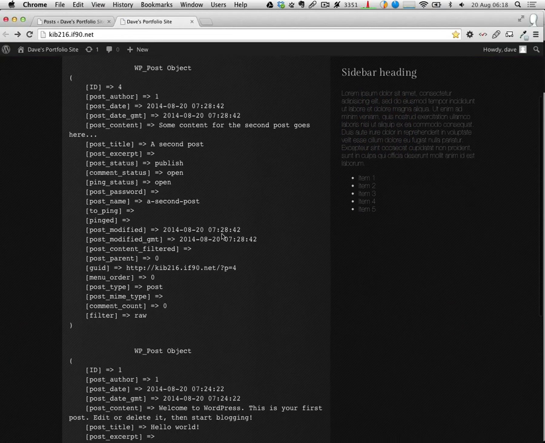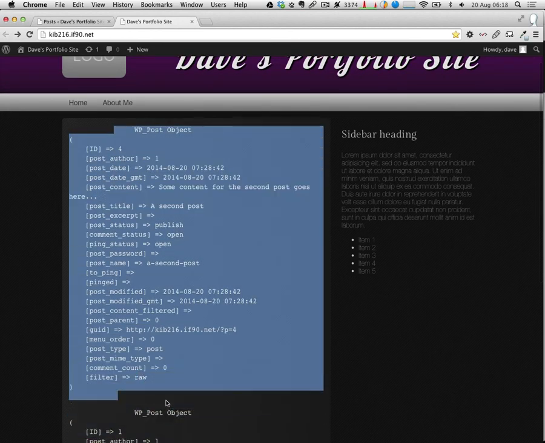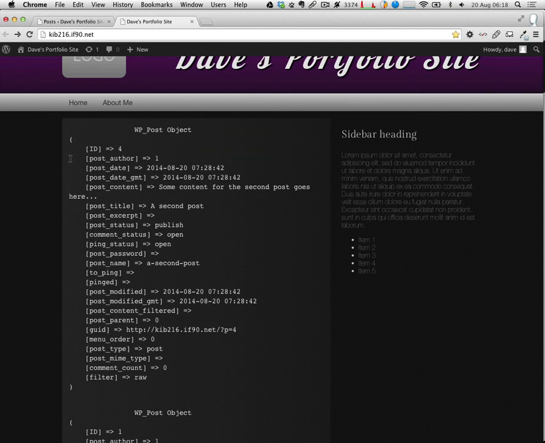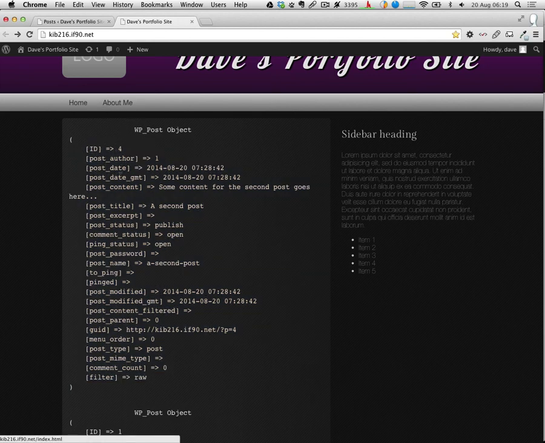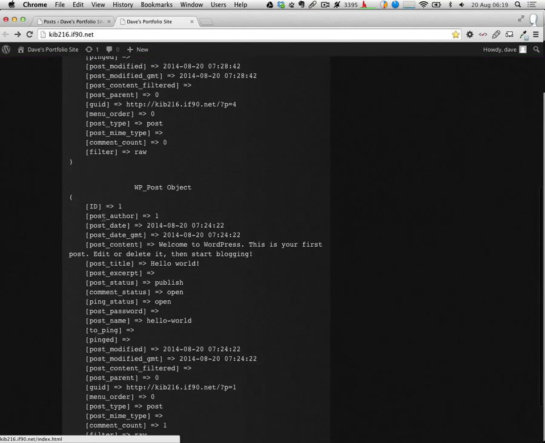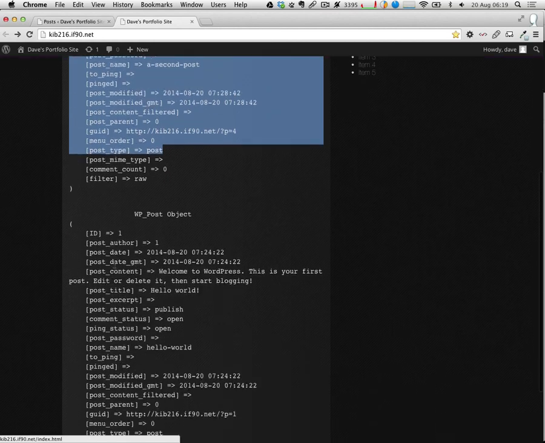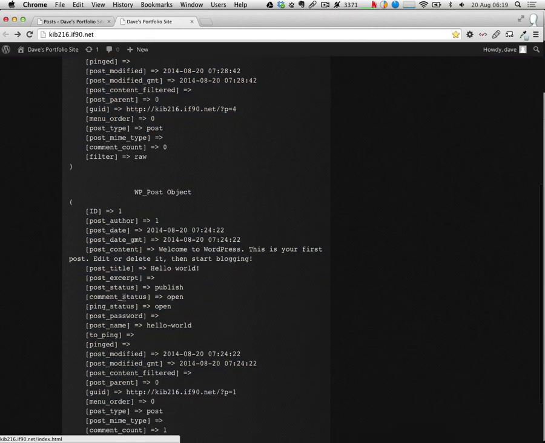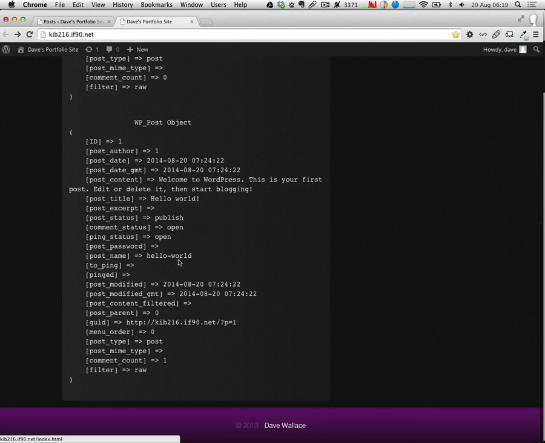Okay, so this is what the post that's returned from the database looks like to PHP. Okay, and it's basically an associative array. Okay, it's a list of items which has a string index identifying what they are. Okay, so there's 2 post objects here. There's that first one, and then there's the second post that I added as well. Okay, and you can see that they're output in reverse chronological order because the hello world one is down here.